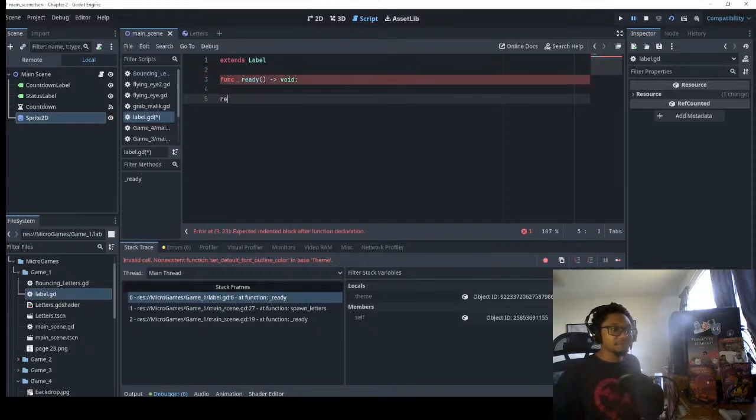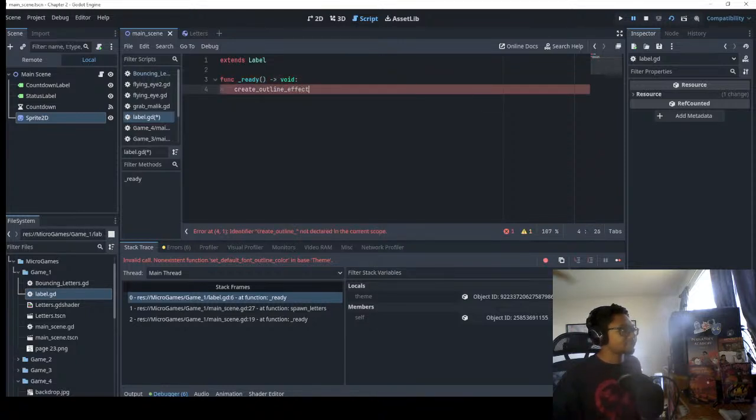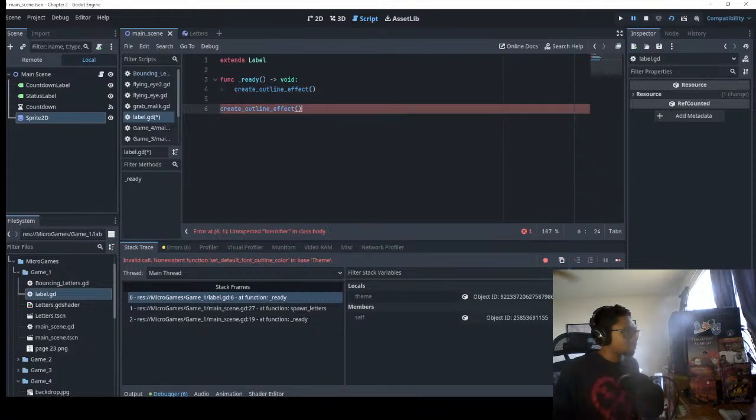Okay, let's see. Func ready create underscore outline. I'm gonna make a new function, effect. I'm gonna blanket right over there. And wait, actually no. And it's telling me, yo, that's not an actual function. I'm like, hold up, relax. It's going to be. Just give me some time.